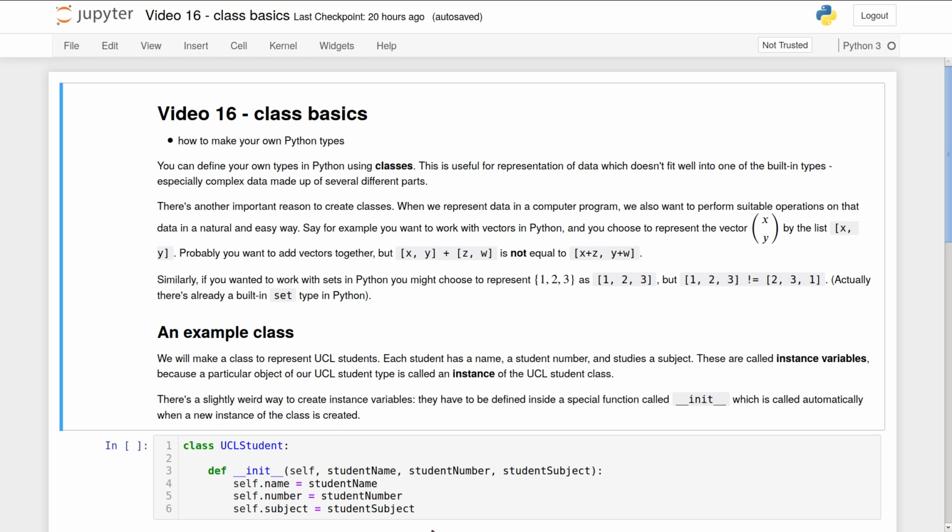Similarly, let's say you wanted to work with sets in Python, and you might choose to represent a set containing 1, 2, 3 as the list containing 1, 2, 3. But then you have another confusing problem, which is that the list 1, 2, 3 is not equal to the list 2, 3, 1, whereas the set 1, 2, 3 and the set 2, 3, 1 are equal. So you have a problem, which is that you need to then write your own functions for set equality and set inequality, and be careful always to use them when you're working with sets represented as lists. Now actually there's already a built-in set type in Python, so this isn't a real issue, but you can see here the kind of problem which might arise when you're representing your own data using built-in Python types.